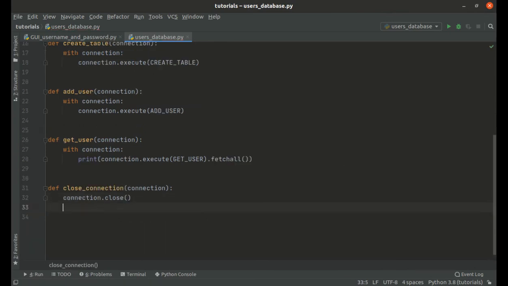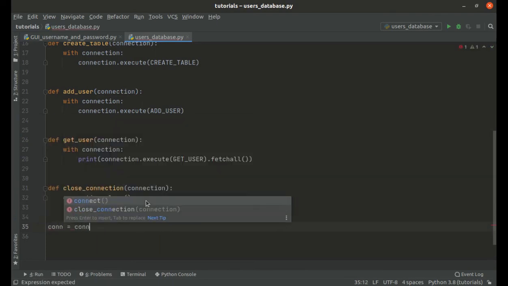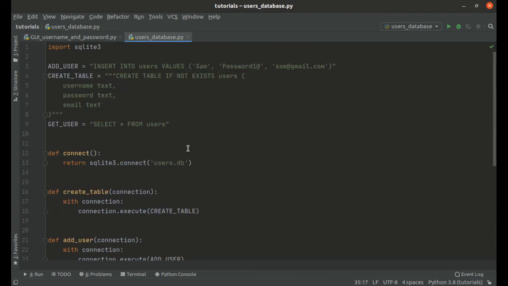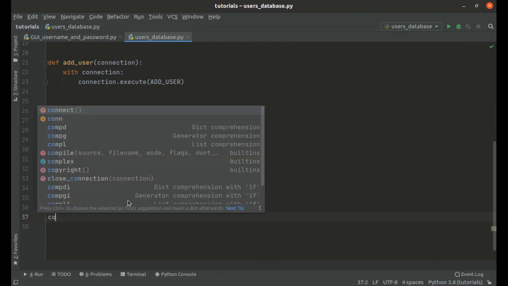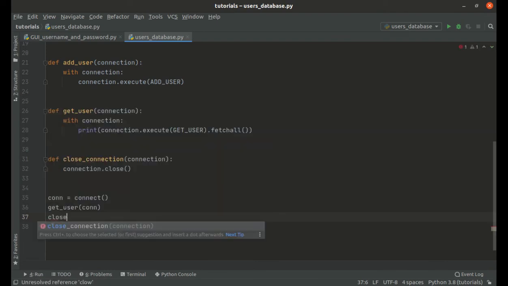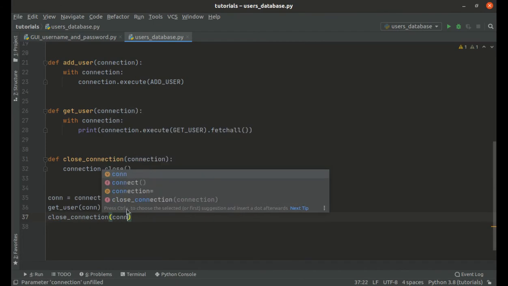Let's quickly test our functions just to make sure everything works right. So we'll create a connection here, we'll call it con, and it will equal connect. So remember, when we call the connect function, we return a connection to our users.db database. So here we have that connection. Now we can get a user, and we need to pass in the connection. And we'll also close the connection afterwards. So we'll say close connection and pass in the con.